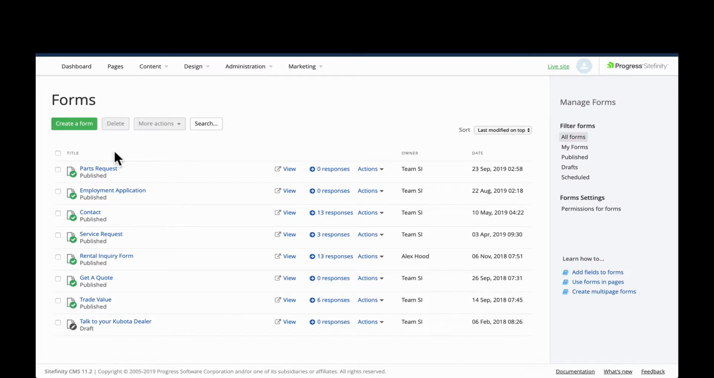That's everything from parts requests and a general contact to the service requests, the get a quote form, the trade value, and rental inquiries if you sell rentals. I'm going to click on service requests just to go over some options on how you can make changes to forms here. So to edit the form, I'm literally just clicking on the name service request here, and it's going to open up the form editor for me.